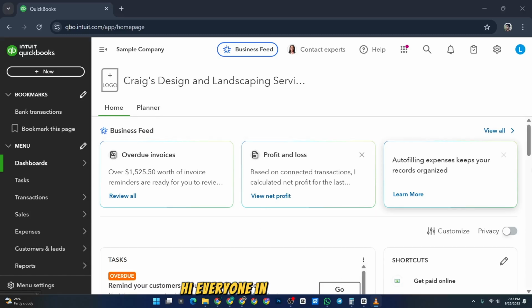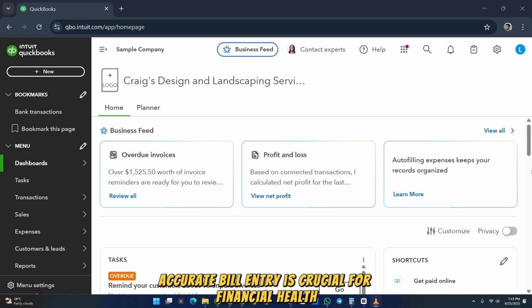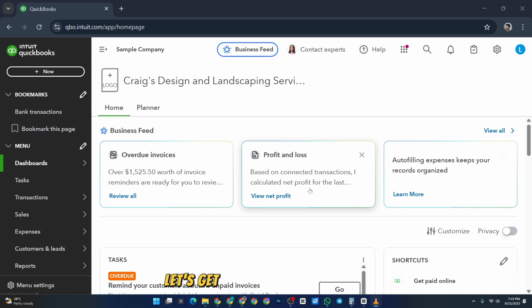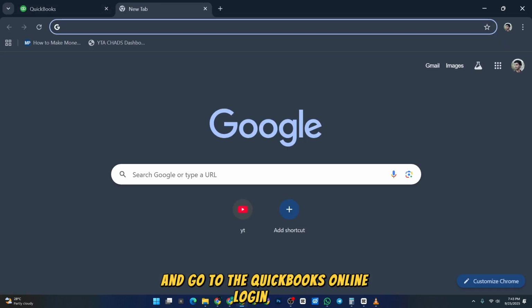Hi everyone. In this tutorial, I'll guide you step by step on how to enter bills the right way in QuickBooks Online. Accurate bill entry is crucial for financial health, whether you're managing a small business or handling larger organizational finances. Let's get started. Open your web browser and go to the QuickBooks Online login page.